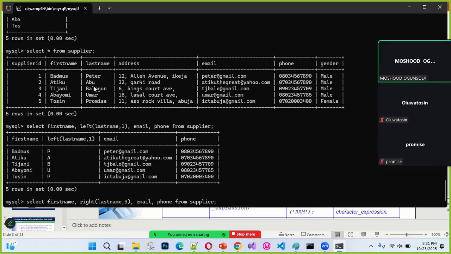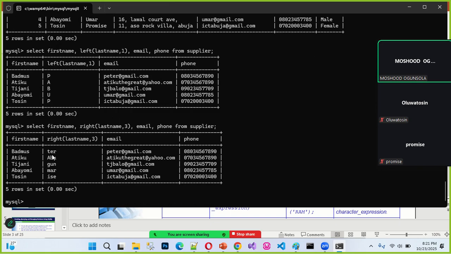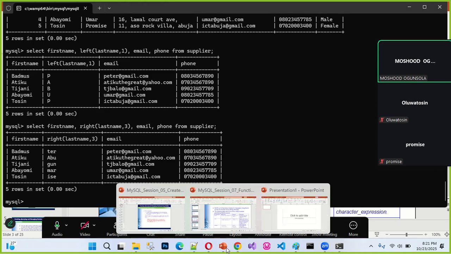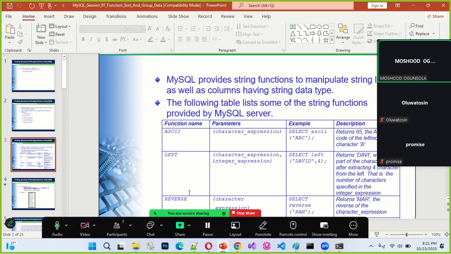Abu is Abu, Balogun is gun, Umar is mar, Promise is ise. So once I press enter here, you can see the last three letters of the last name. That is it. The request for any type of record can come in any form, and that's why most of these functions are now all available here.